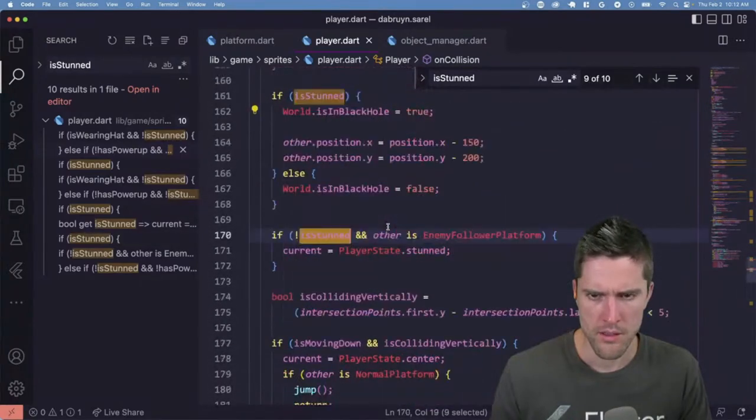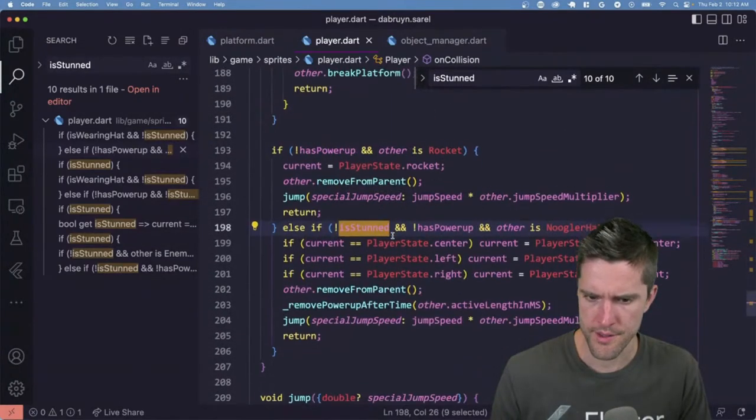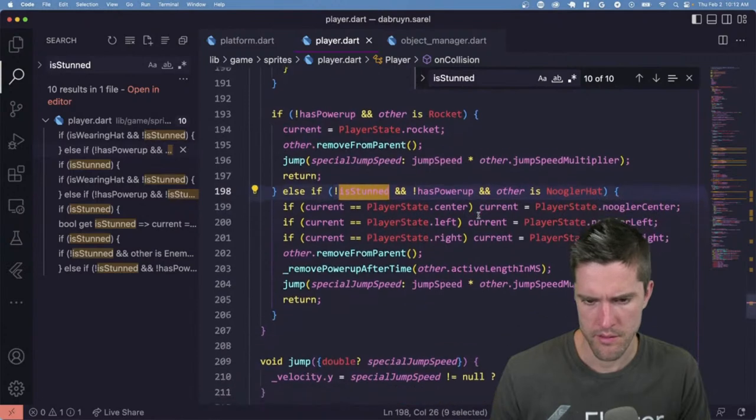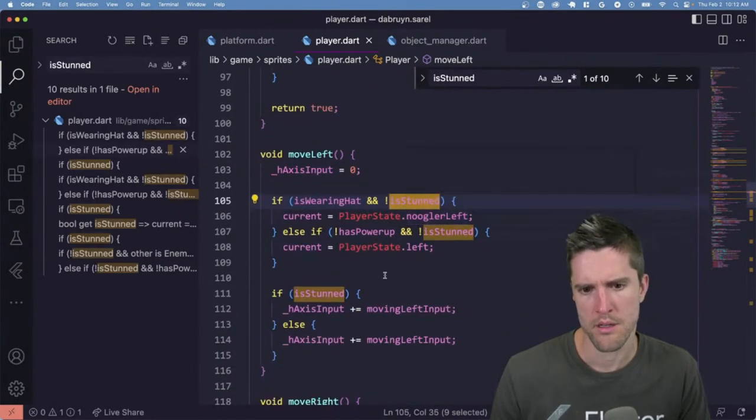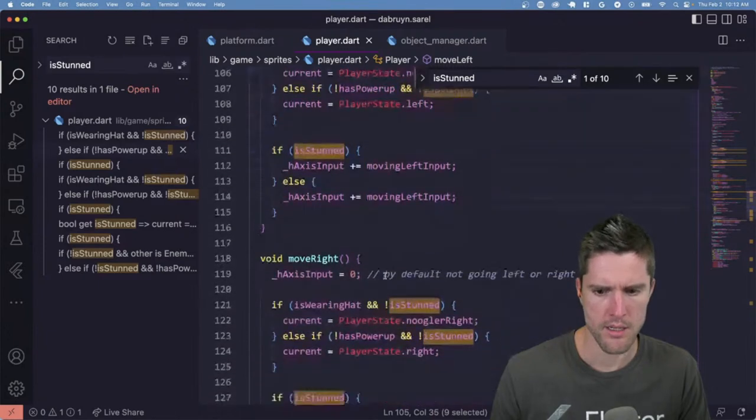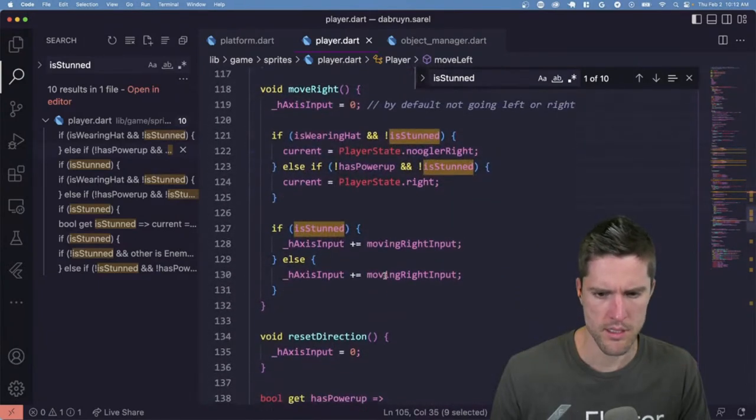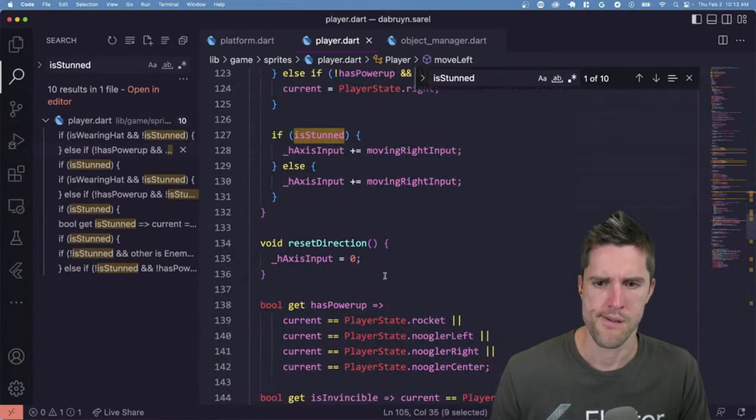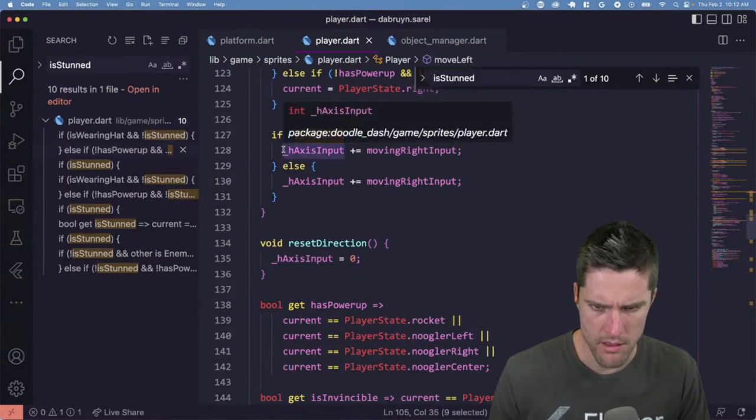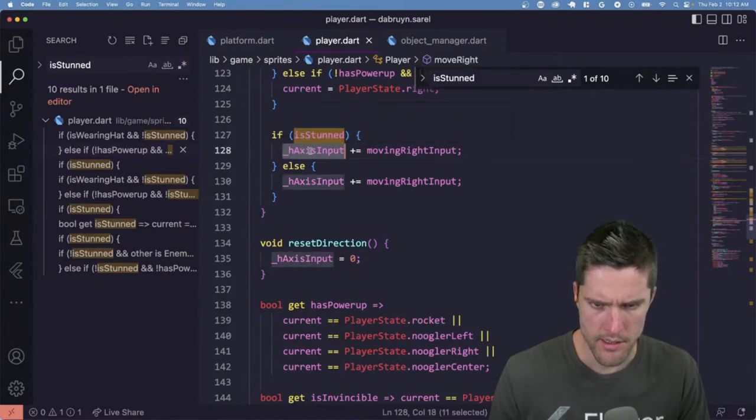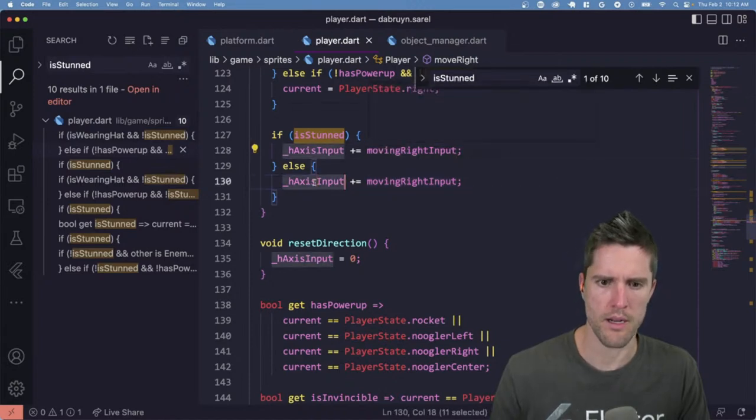So continuing to look for is stunned. If you're not stunned, okay. So you can't get a Noogler hat when you're stunned. That's good. If you're wearing a hat and more stunned checks. Yep. Am I reading this right? If you're stunned, then the H-axis input is plus equal the moving right input. Otherwise, it's the same thing.